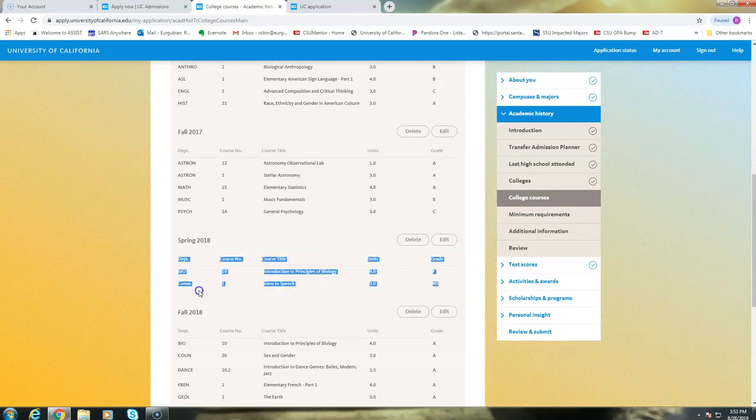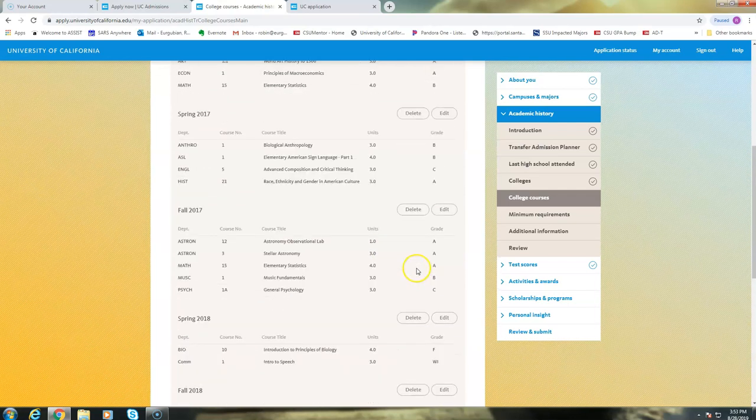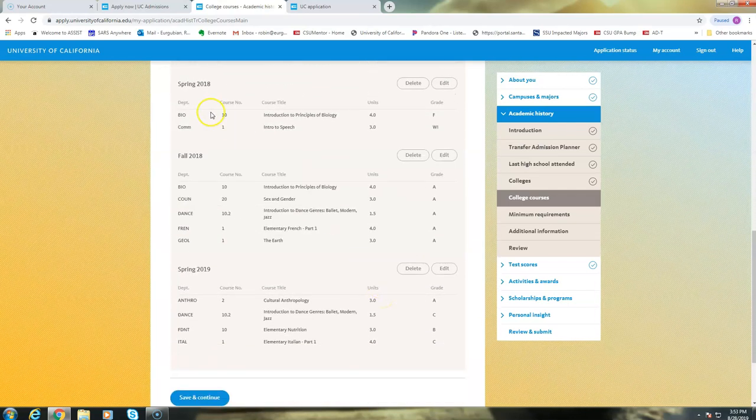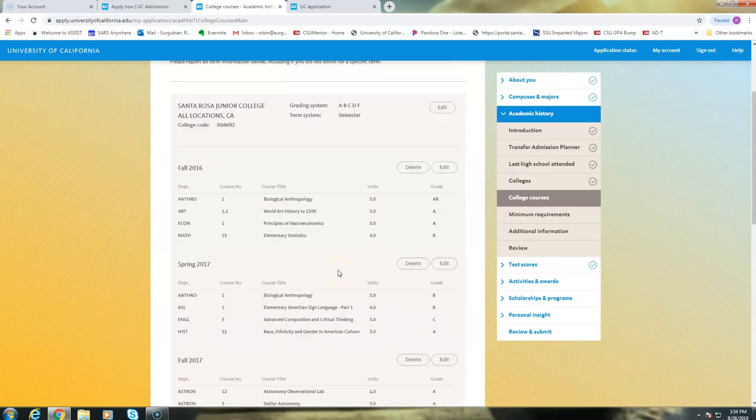So that includes a withdraw. If I withdrew from a class, I put that W in there to indicate that. If you repeated a course, and here I have an example, it looks like I got an F in Bio 10, and then I went on to get an A in Bio 10 the next semester. I'm going to put it in that section, and they will see that it's a repeat. A couple of extra things here.